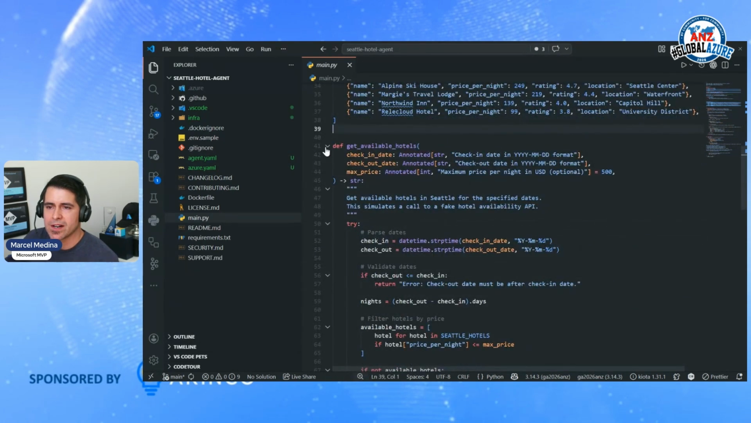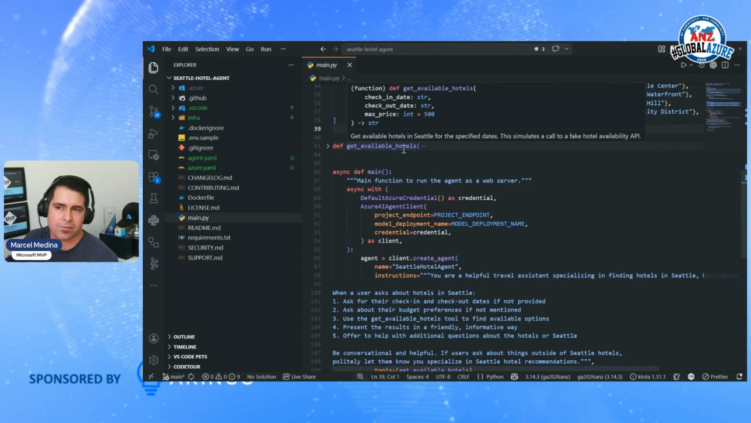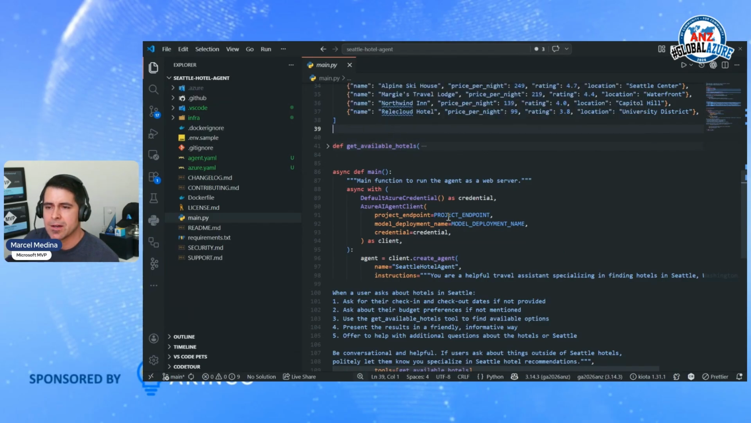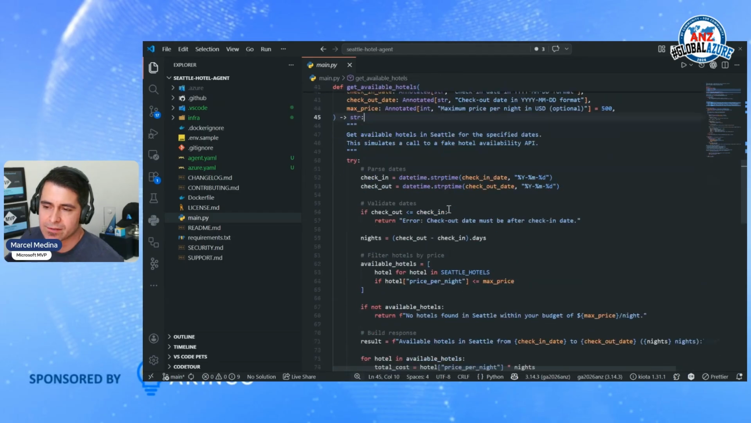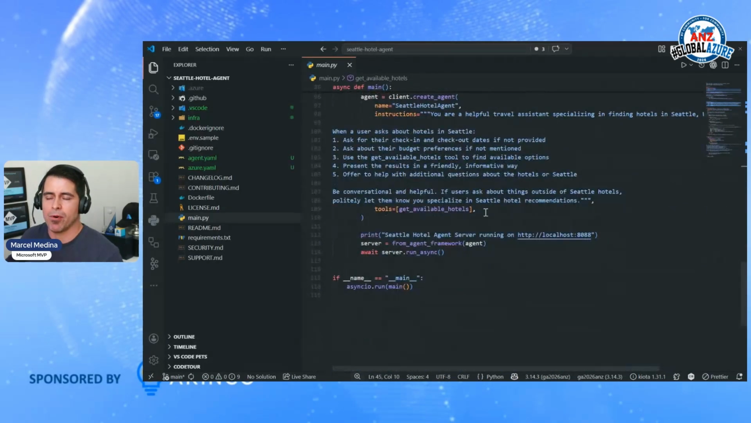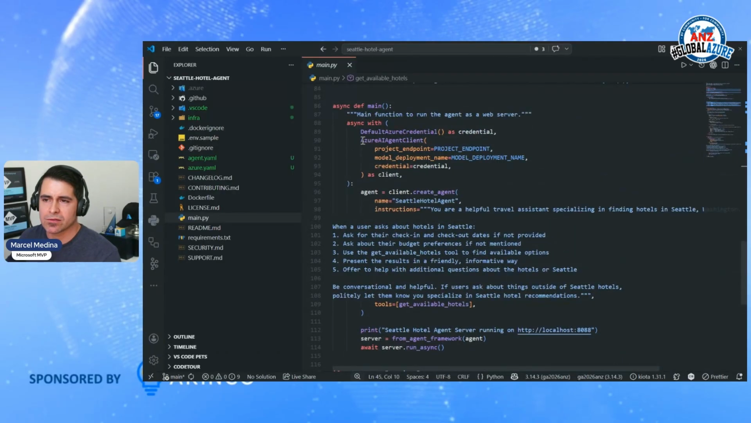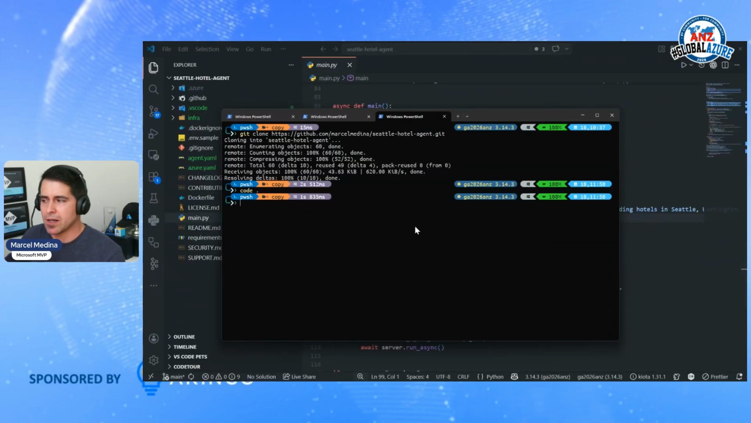The code is very simple. You can dive into it later, but what it's going to do is get available hotels. It's going to find hotels based on check-in, check-out, and the price. It's a very simple agent using the agent client with a prompt in here that defines a helpful travel assistant.